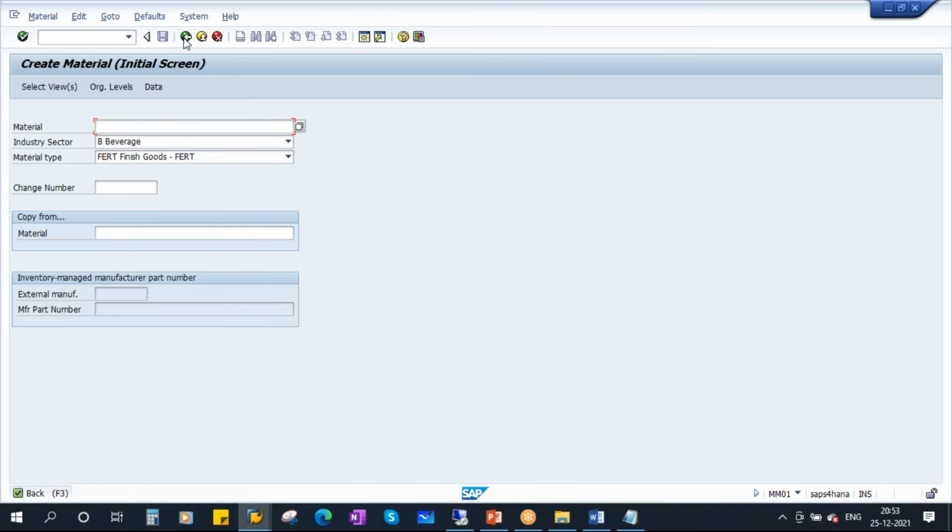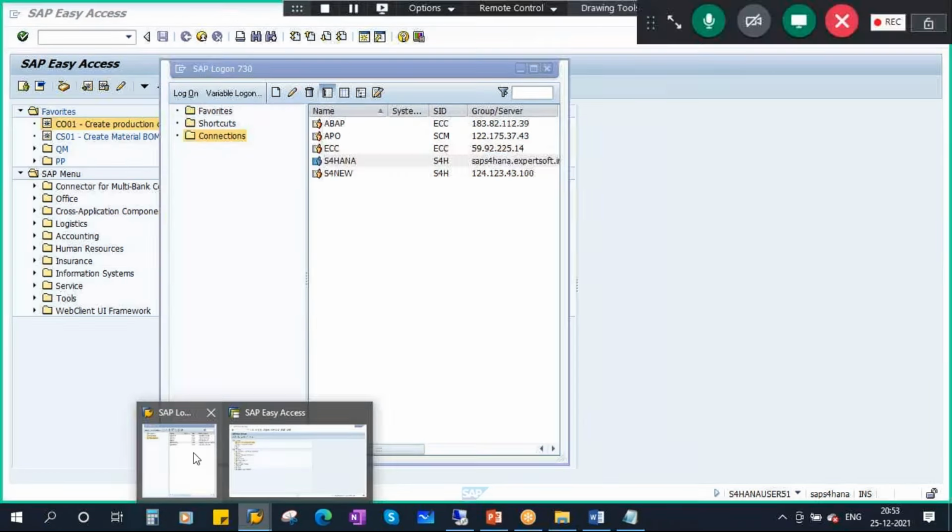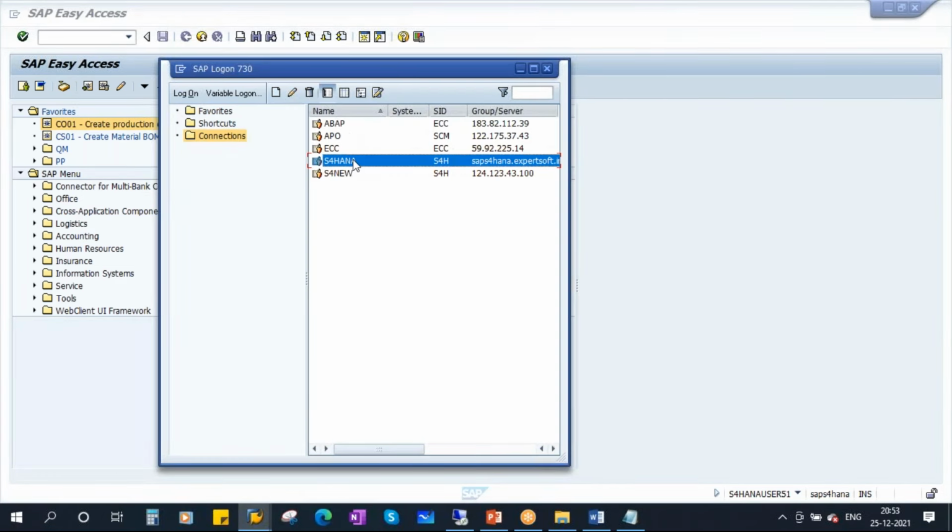Suppose I logged into the system. I have already logged in with this user ID. If I try to log in again with the same user ID, you see.